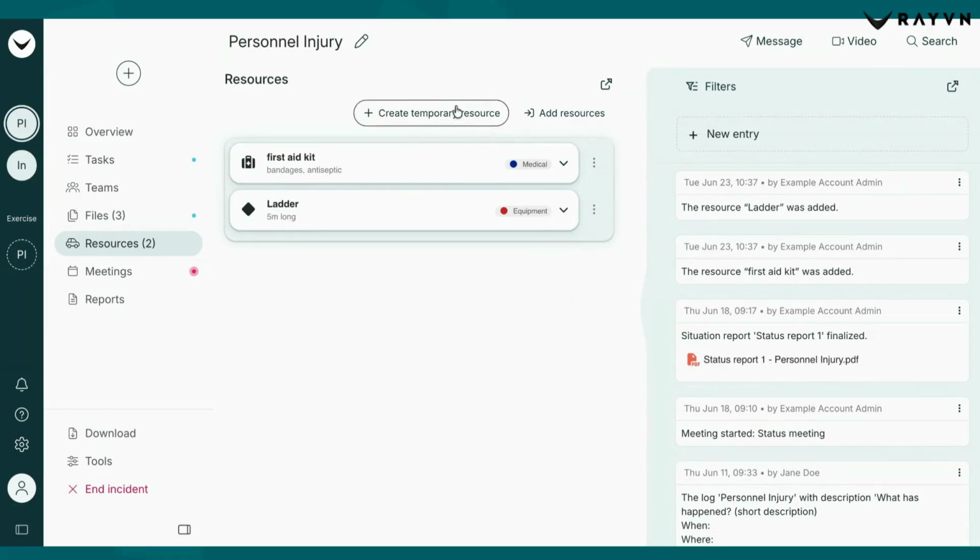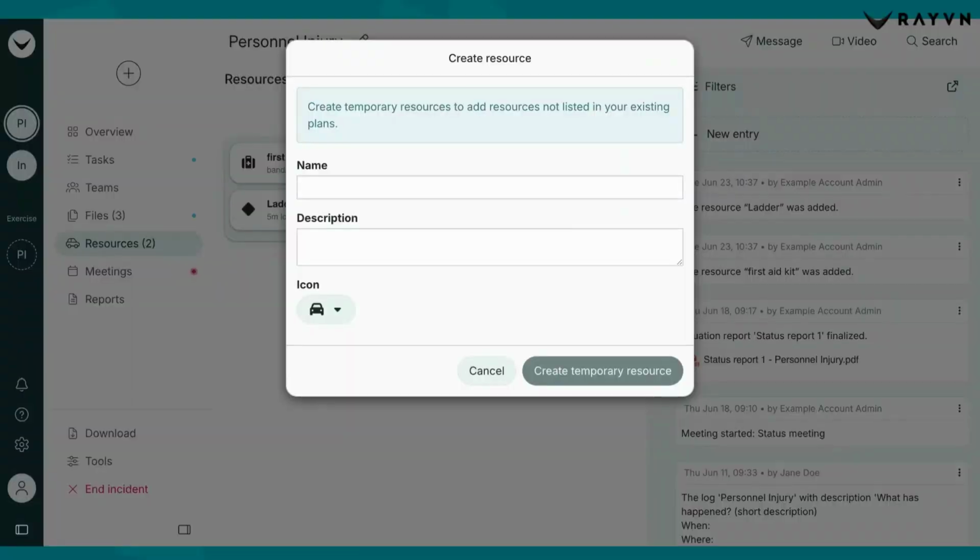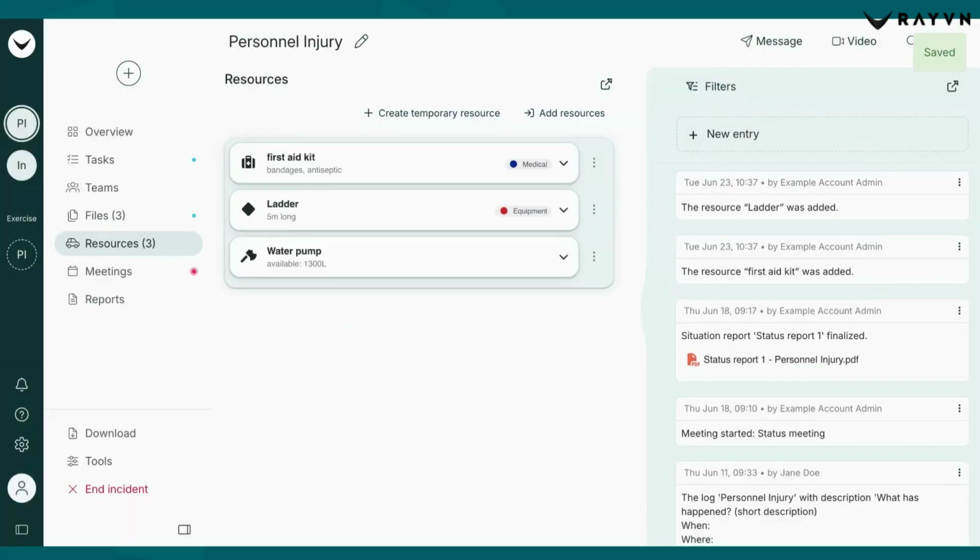To create a temporary resource, go to the Resources tab and select Create Temporary Resource. Then we fill in the form. This form is a lot simpler, but we have a section for name and description, and you can also select an icon. When you've filled out the form, click Create Temporary Resource, and the resource is now added to your log.